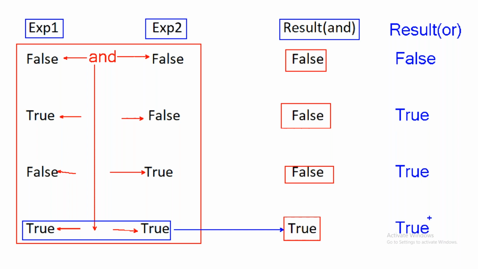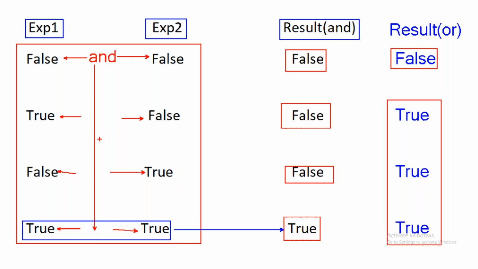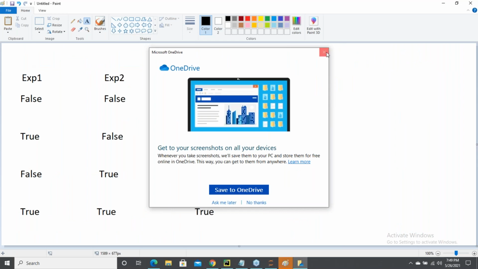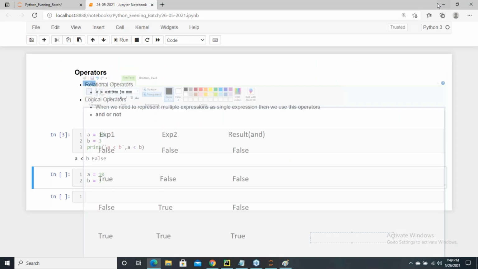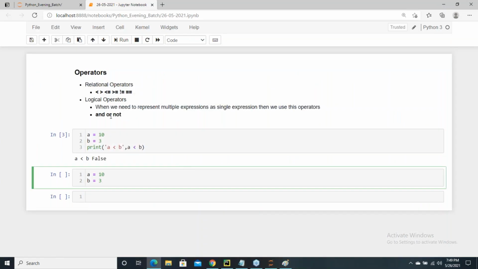Only the first case is going to fail, because both the inputs are false, so the output is false. In the rest of the cases, even if only one input is true, that one condition is true, so the result will always be true. Okay, so this is how the two expressions will be performed. That's what I just wanted to apply here.